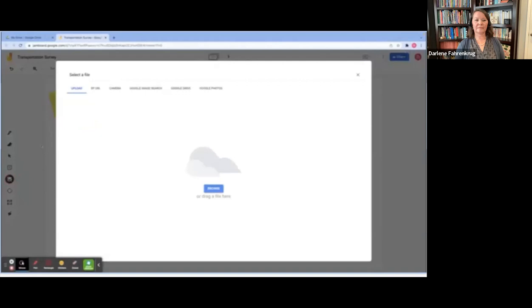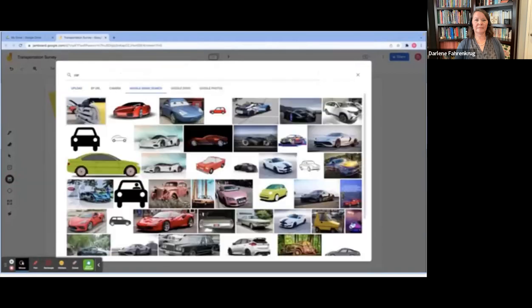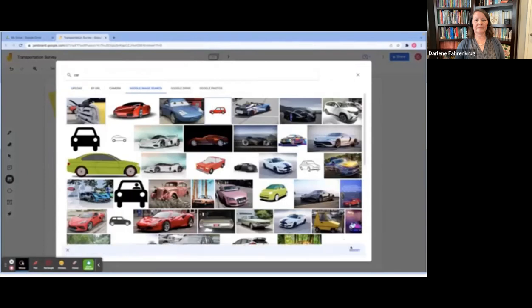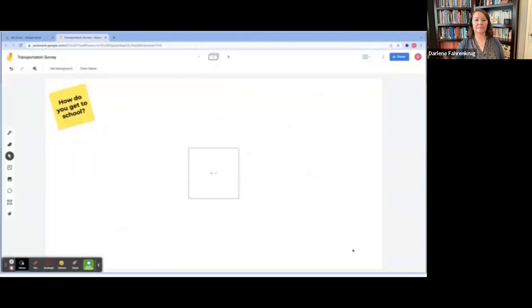I'll go to Add Image, Google Image Search, and I'll search for a car. I'll select a car, select Insert, and drag and drop the car down to the corner.